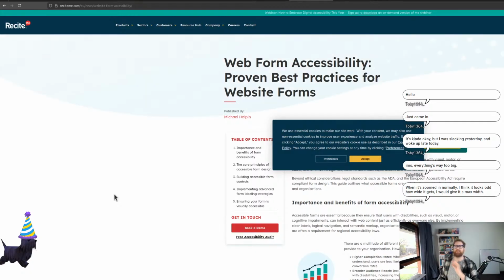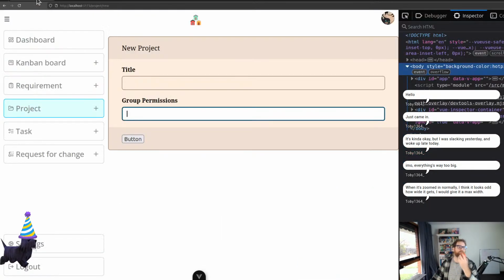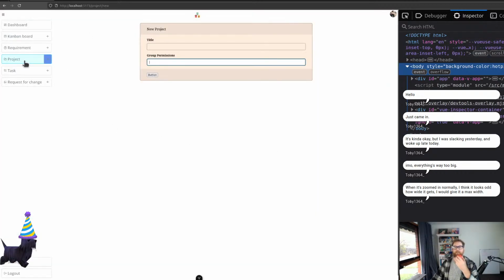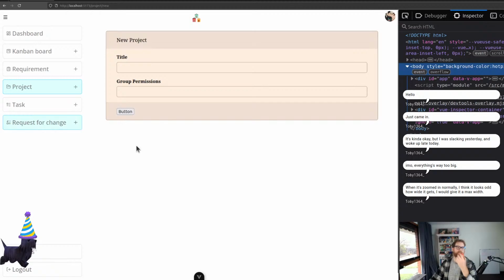When it's zoomed in normally, I think it looks odd how wide it gets. I would give it a max width. Okay, it does actually have a max width, just set like that, but no, I can understand what you mean. So as you zoom in, everything sort of increases, but it keeps this layout, but the text increases. Yeah, I can see that. I would have to change how I size all the fonts and stuff like that, but that's not going to be a problem. That's just using REMs instead of pixels.